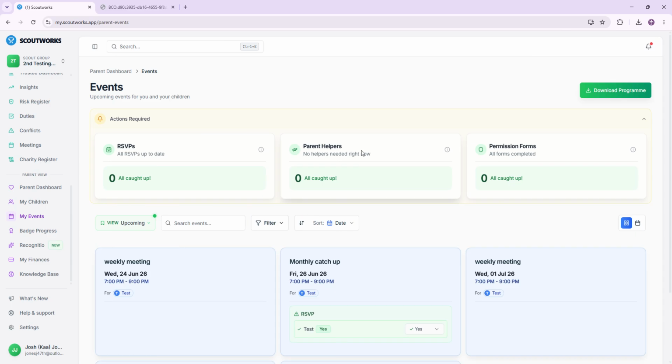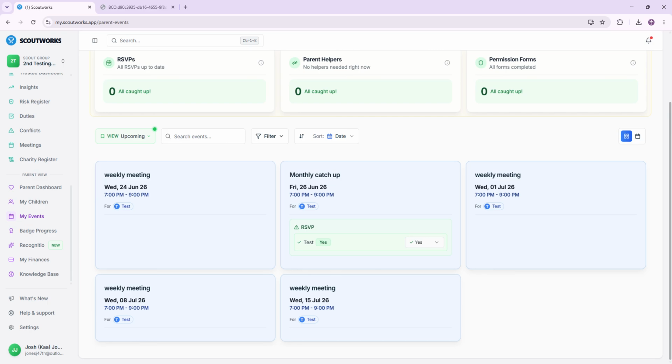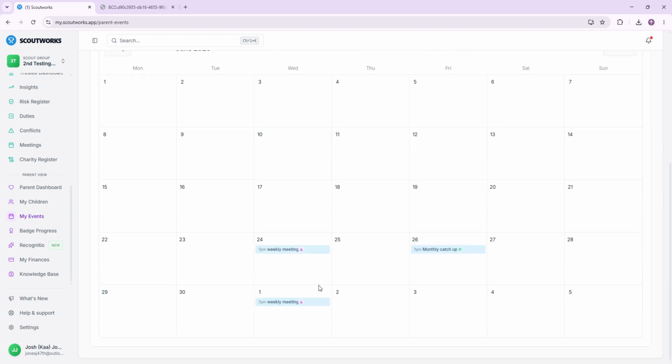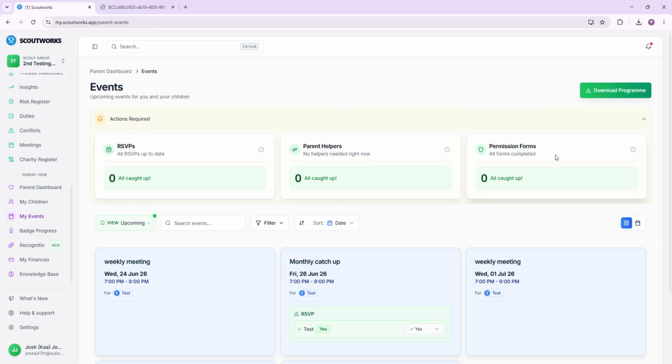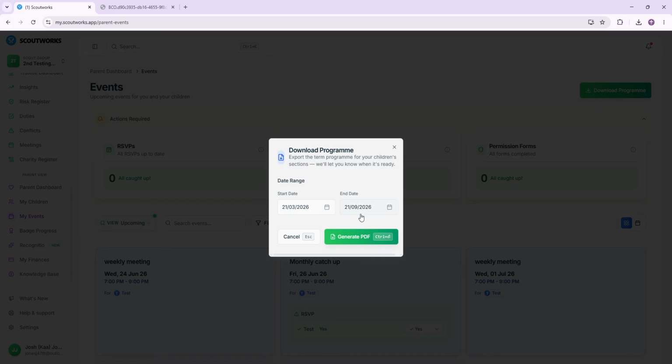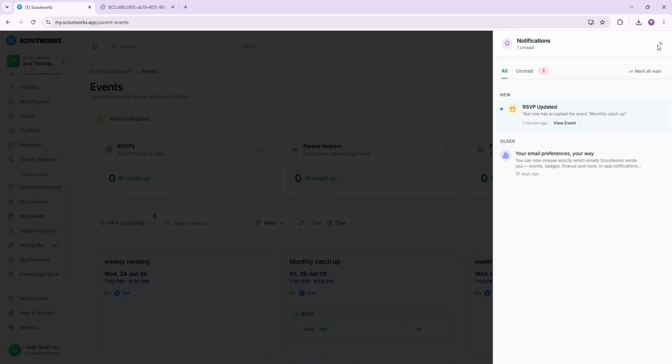If there's an event that requires parent helpers, then they'll be there, same with permission forms. And then you've got the full program that you can view like that, or as a month calendar. Here you can also download the program and put a start and end date.